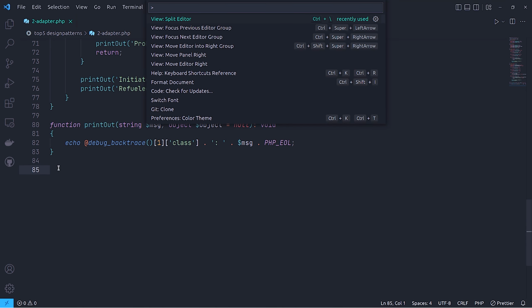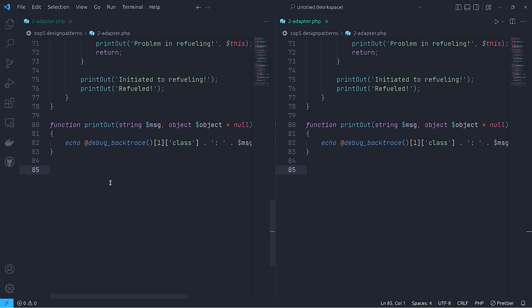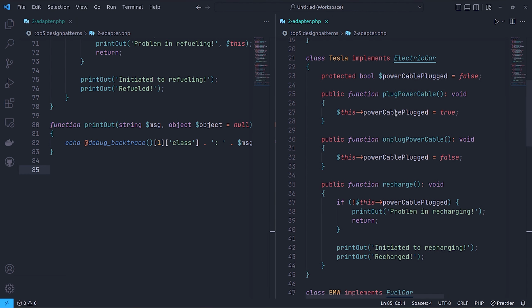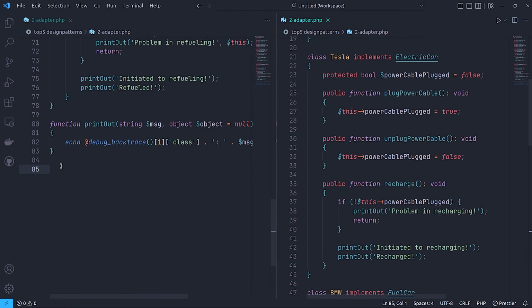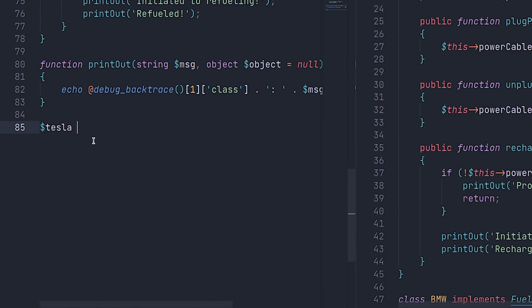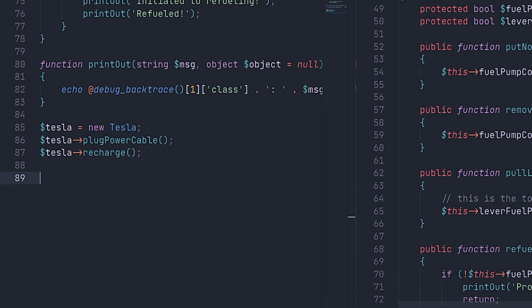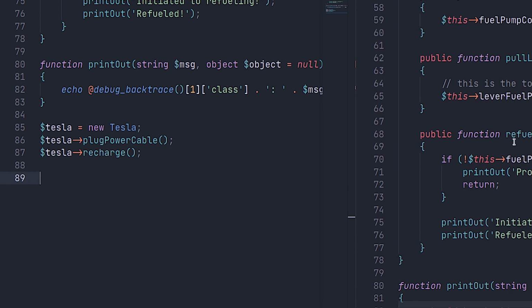Let's split the view. Now I have this file on both sides. I'm gonna execute it to see if it's working or not. New Tesla, plug, power cable, and recharge. For BMW, we need to put the nozzle first, then pull lever, and finally refuel.